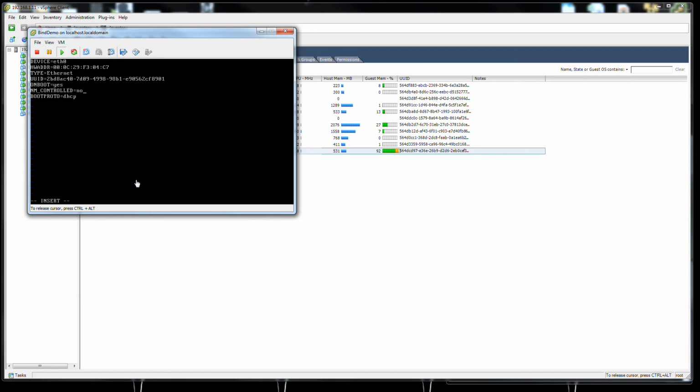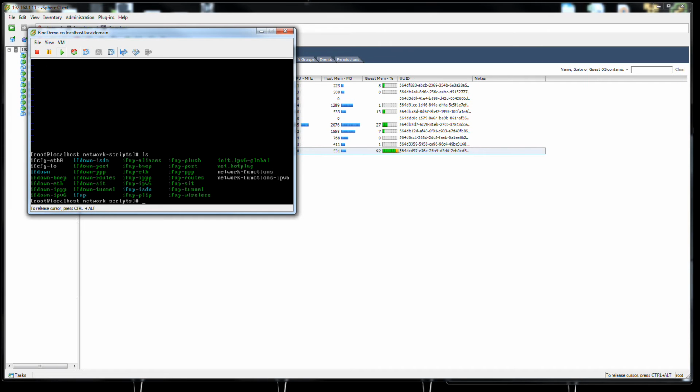Once that's done, we have to get out of this insert mode. We do that by hitting the escape key on the keyboard, and you'll see the insert went away. Then we just type in a colon and a W, which saves the file, and then a colon and a Q, and that quits out. So we're back into the Linux command prompt. We've basically set up the device.